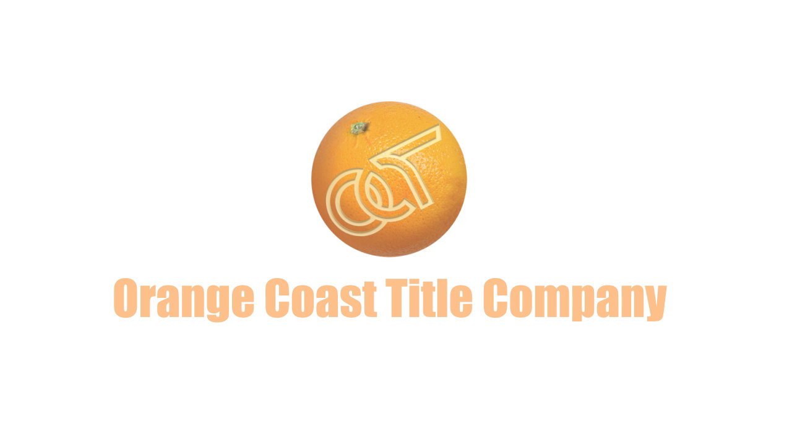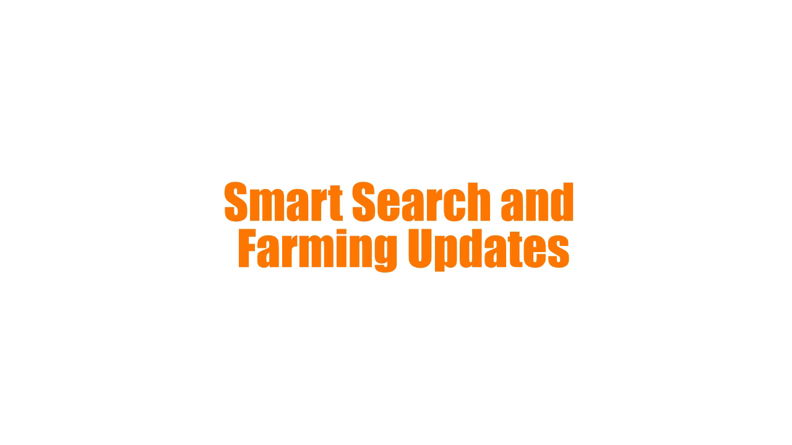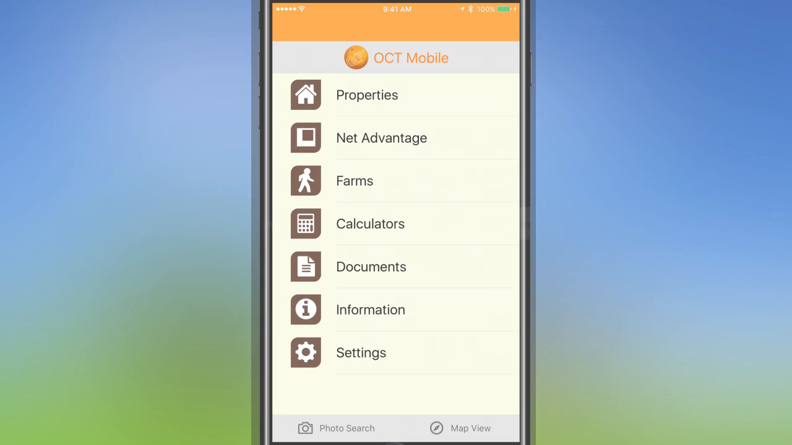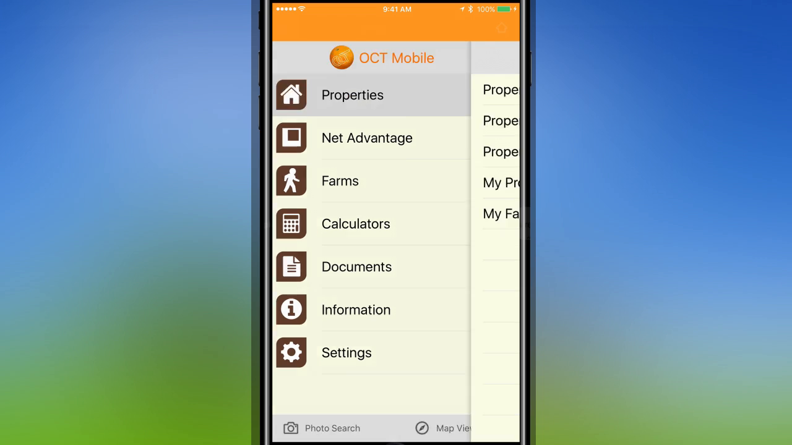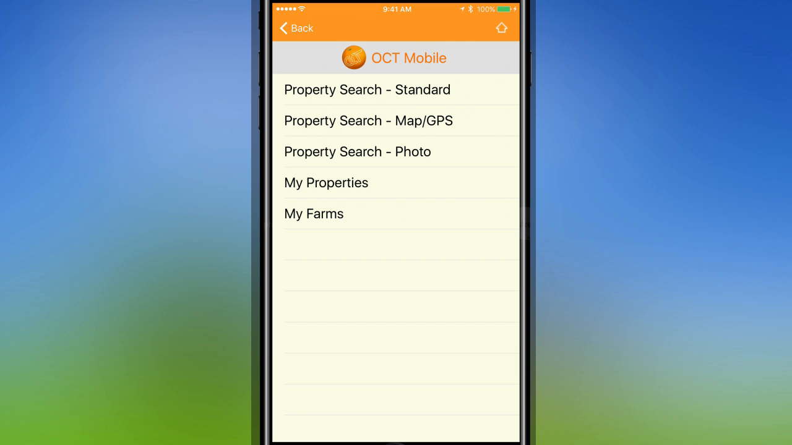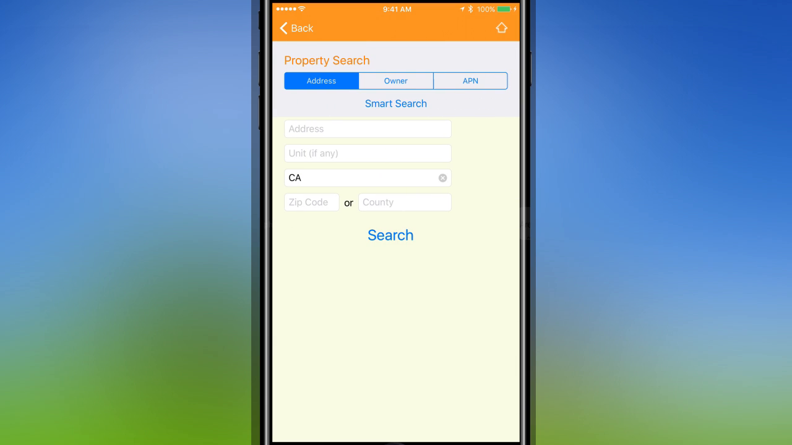Hello! Today we're going to go over a couple of the new features that have been recently added to the OCT mobile app. One of them that's just really quick is called Smart Search. If we go in here to the main menu, tap on Properties at the top, and do a Property Standard Search, the first option, you'll see a little button right there underneath where it says Address, Owner, or APN, and it says Smart Search.